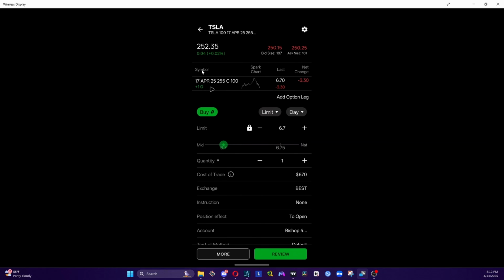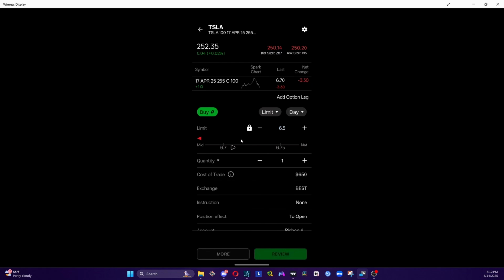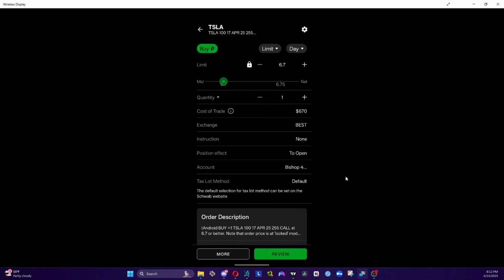So here you could see the amount you're about to buy, right? That's really the only important part. What option you're gonna buy, and then you could change the limit order, right? What you're trying to fill it for. So if I want to fill it for like 650 or something like that, I could do that, or I can just actively adjust it according to this slider bar over here. I could change the quantity pretty easily. I could see how much the trade costs. If you guys use Webull, you're used to this, right?